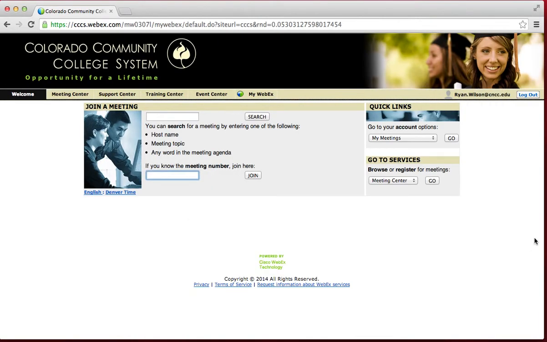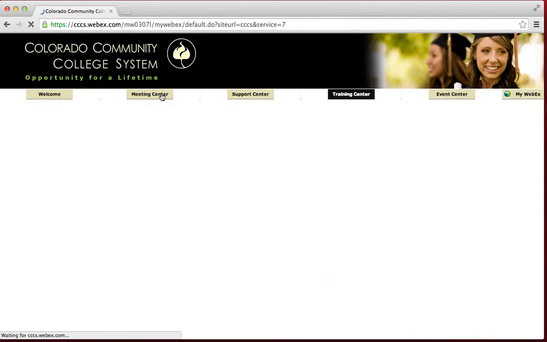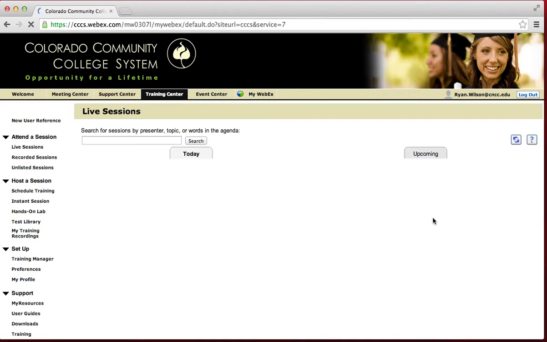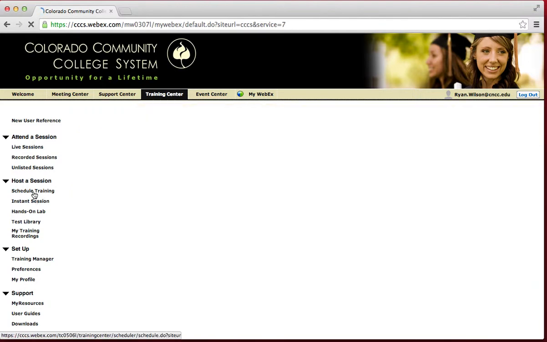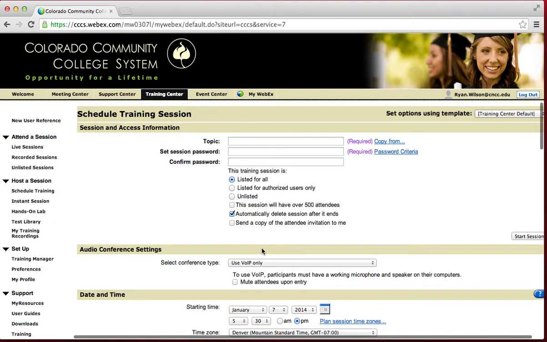Once I'm logged in, I will see that my name at cncc.edu is up here in the right-hand corner. So where we want to go is the Training Center. Once we are in the Training Center, we are going to create a new training session. To do that, we are going to look over here on the left-hand side, and we're going to click Schedule a Training. Now, as soon as Schedule a Training pulls up, we will have many options to choose from as we build this particular class.